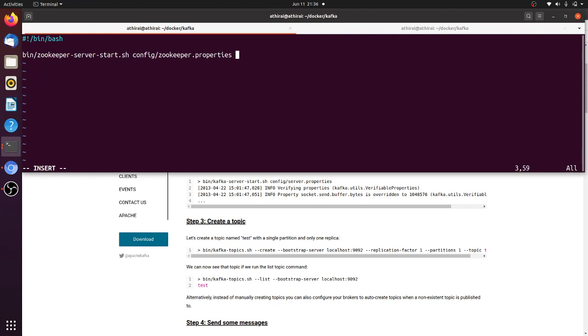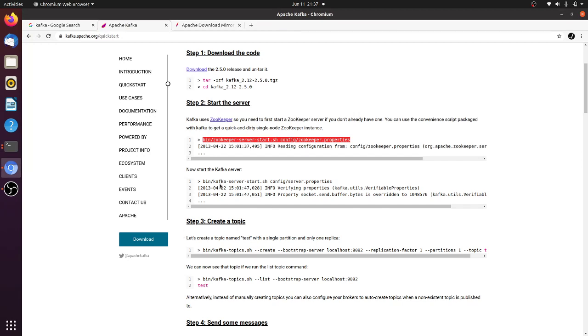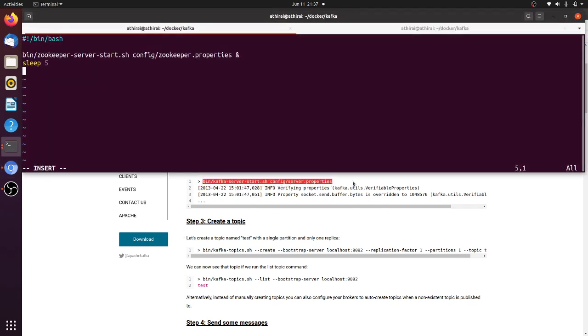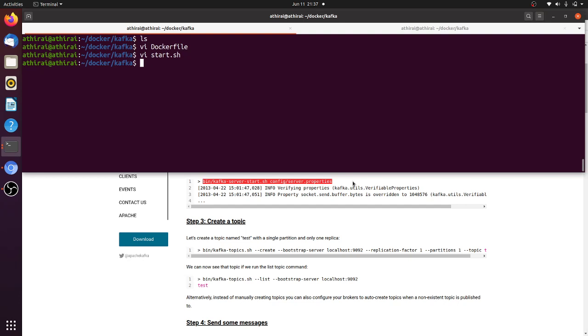This one will start Zookeeper. I'm going to give it some 5 seconds so that it will start, and then I'm going to start the Kafka service with the second command. This is the script which we are going to run as CMD. From CMD we are going to run this command only.